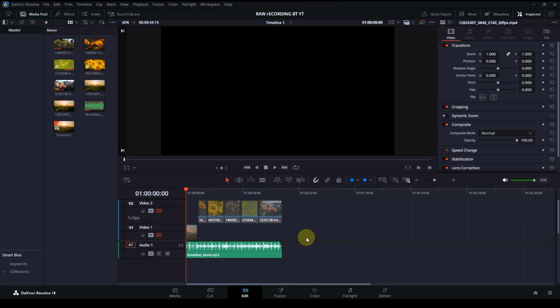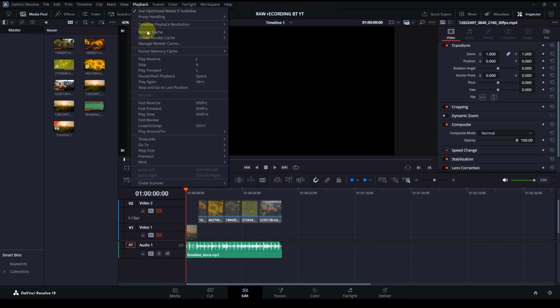Here we are in Davinci Resolve. To clear render cache files, go to the top menu, click on Playback. Now look here, click on Delete Render Cache. You'll see three options. The first one clears cache for the selected clip, the second, unused, and third, all cache files. Let's say we want to clear unused files. Click on Unused. This window pops up.